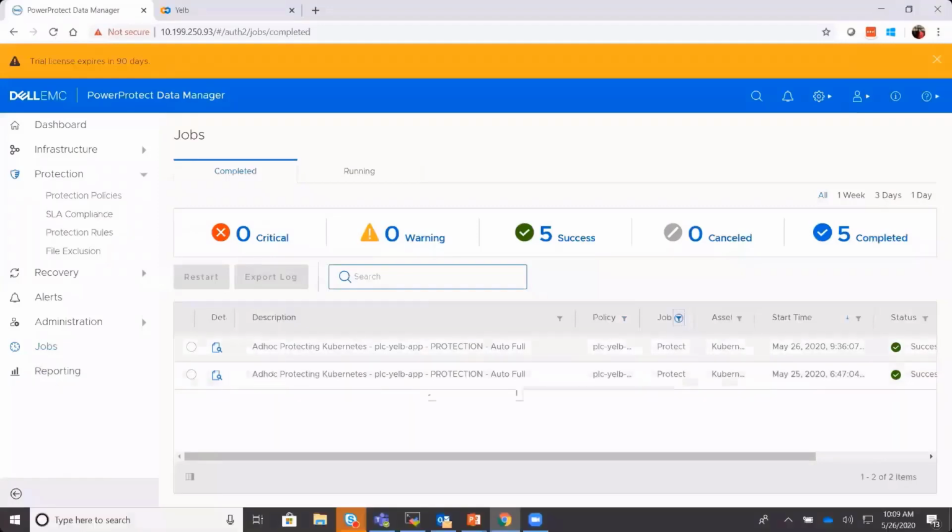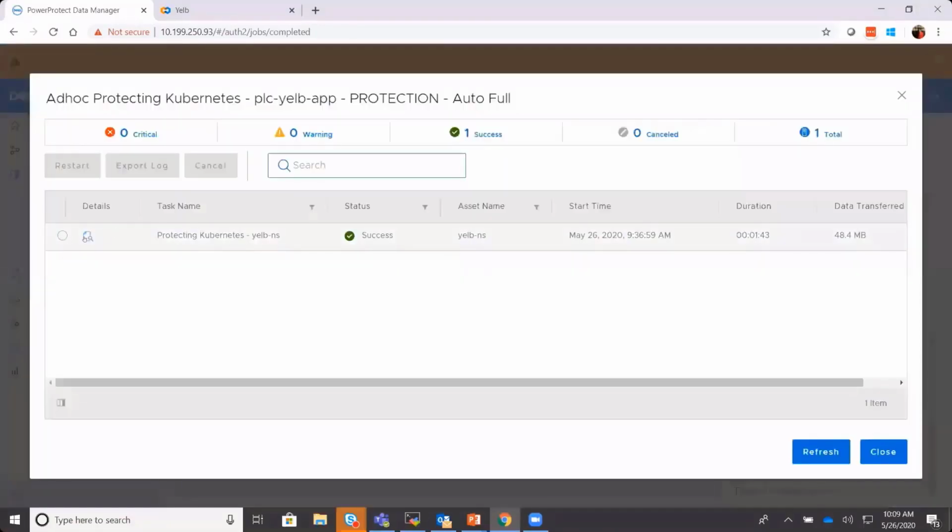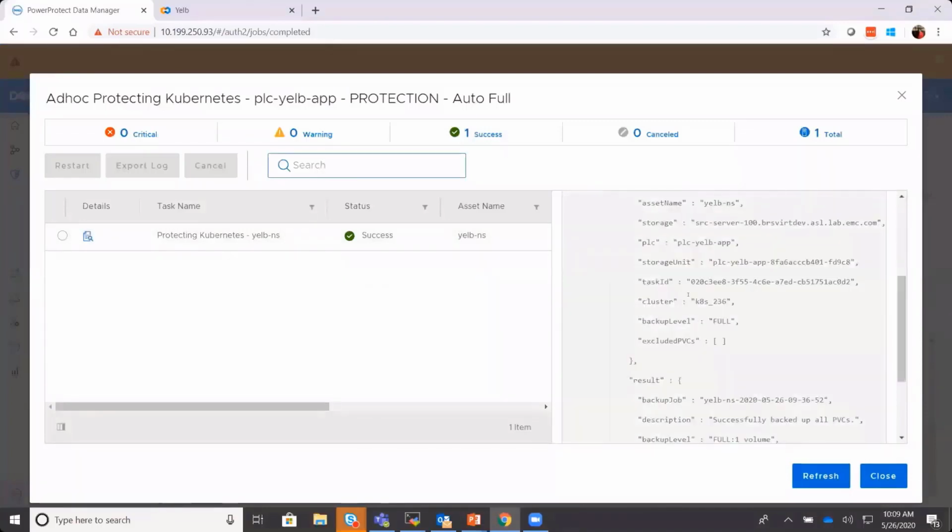So here in this demo, what we have done is we've already taken the ad hoc backup for one of the namespaces. As you can see here, we have the 236 cluster, which is our source cluster, and we have taken the backup for this particular cluster.